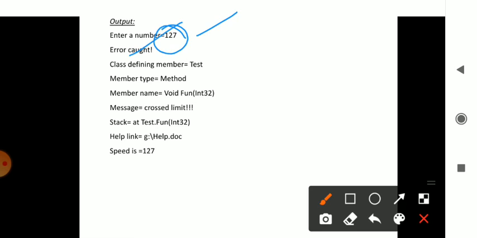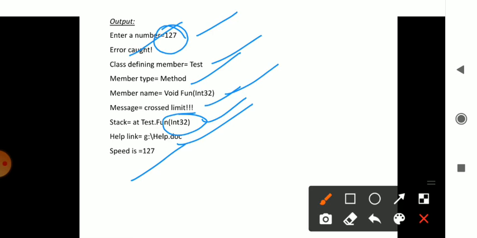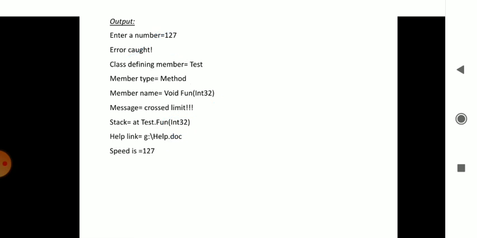Whichever class defines the error, like Exception, it will print that class name, the method name, the method type, then the method name of the integer type, then the message "cross limit", and it will print the stack trace. Then the test run function and its type, then the help link you are using will be printed on the screen.